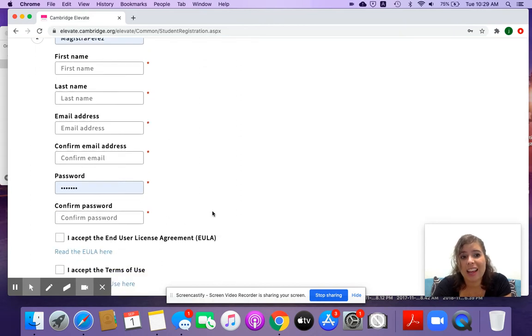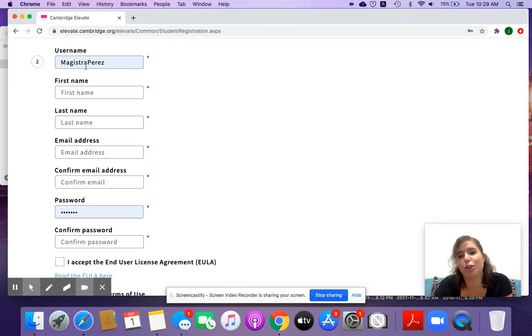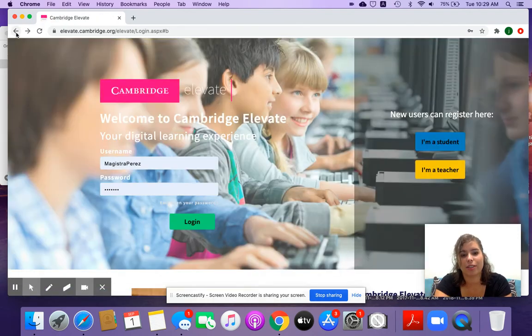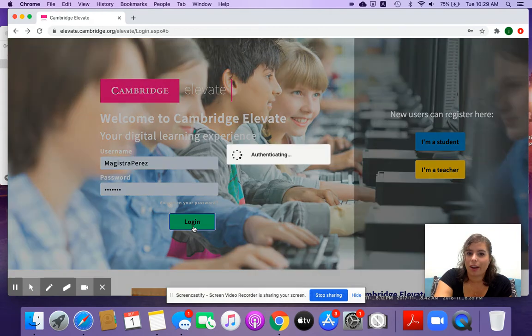Create a password, and then this is very important. Make sure you write down your username and your password somewhere where you're not going to lose it. I do have the ability to reset passwords if need be, but to try and avoid that, make sure you have this information somewhere. Once you've filled everything out, accept the terms of use, and then you can register. And then once you've done that, you'll be able to type in your username and password to log in. So we're going to check that out now.